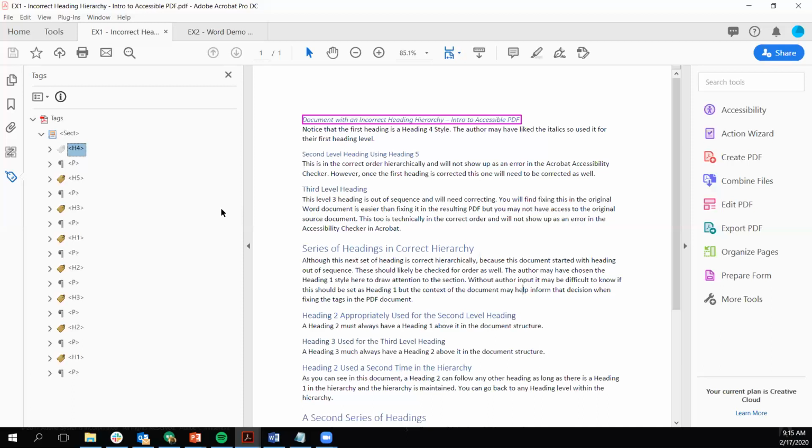So in the tag tree of this particular document, we can see that the headings in this document are not nested correctly. We have an H4, and then the next heading in the document is an H5, then the next heading in the document is an H3, and so on. Ideally, we would fix this in the source document. So I'm going to open the Word document from which this PDF was created.